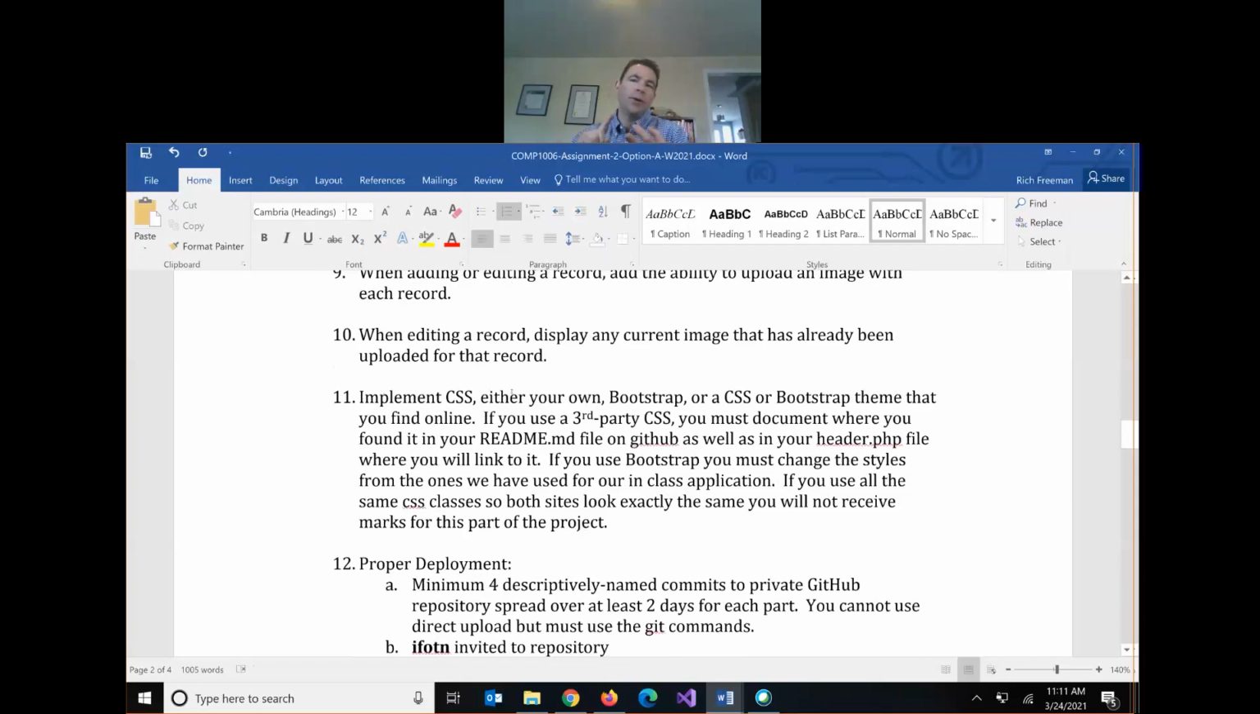You're going to implement some CSS. You can do your own. You can use Bootstrap. You can use other CSS that you find online. That's fine. But if you use someone else's CSS, you have to make a note in the README file and in your header where that style sheet came from, if it's not your own. And you can't just replicate the exact Bootstrap styles of our PHP gaming site. You've got to make the site look like your own in order to get full marks for that part.